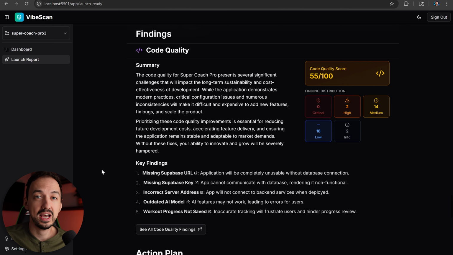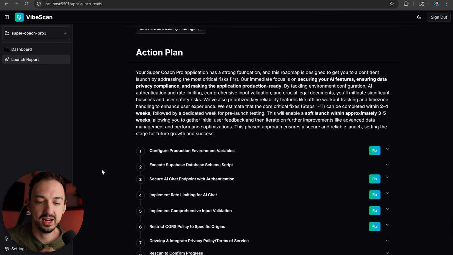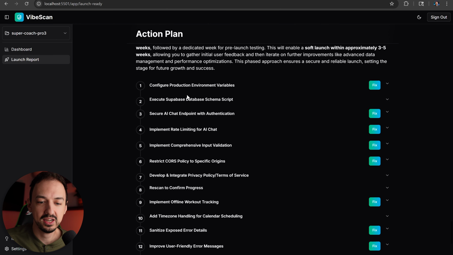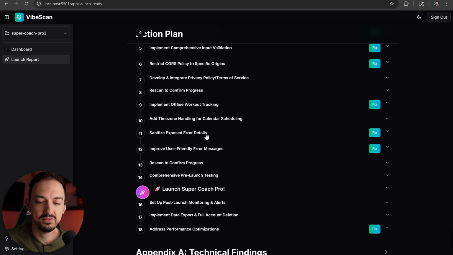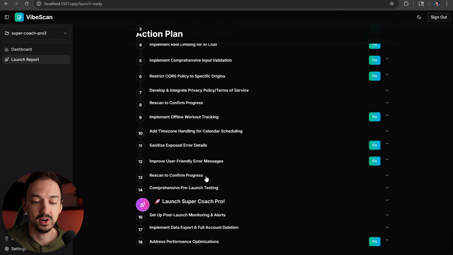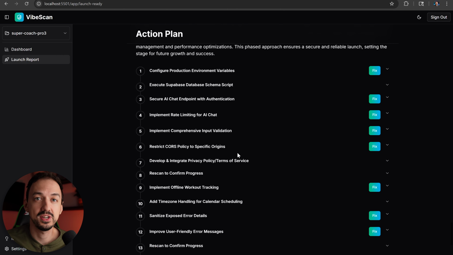Now, all of this adds up to the action plan, and I'm still refining this. I want to make this a much better description, but the idea is, okay, here are all of the steps you need to take until you're ready to actually launch your product, right? And many of these are just related to the findings, so we can just click fix here. You'd be able to copy paste this prompt, make a fix, and I want to make this an interactive sort of experience so that you can also check these off. Eventually, you're going to want to rescan to confirm your progress. And once you do that, this report is going to update with the latest state. That's still something that I'm working through.